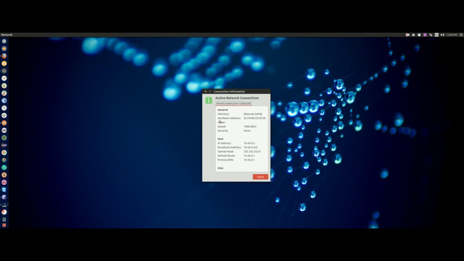You have an interface, you have the hardware MAC address, the speed of the connection, 1 GB per second, and then you have IPv4. The IP address is 10.42.0.3, right? It's the IP address that you entered in that address dialog box. Broadcast address, that's configured by the system. You don't want to change it. Subnet mask, it's identical to the subnet mask on your gateway computer. And then you have a default route. It's 10.42.0.1. That's your gateway IP. And then primary DNS, that's 10.42.0.1, again the IP of your gateway computer.